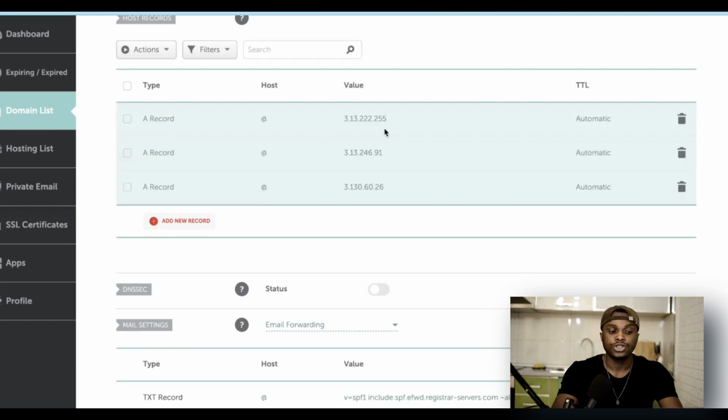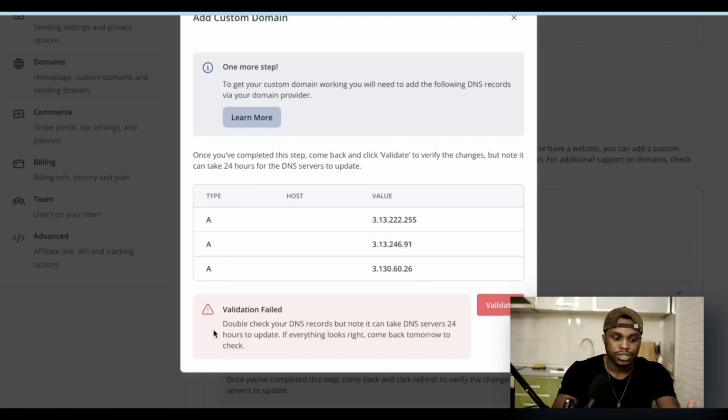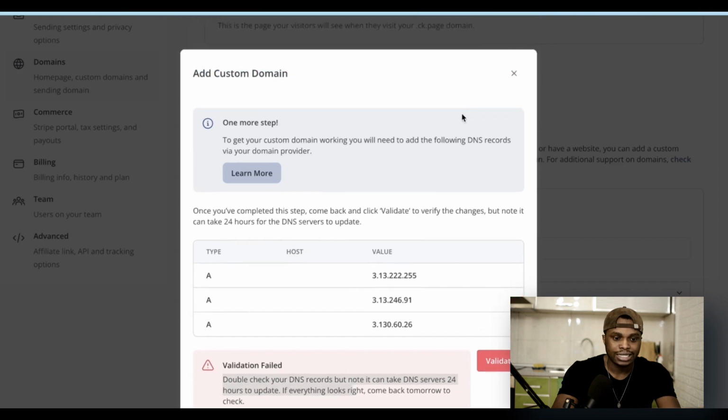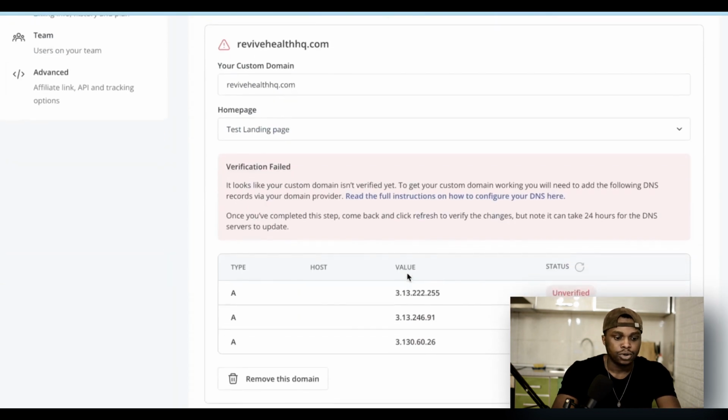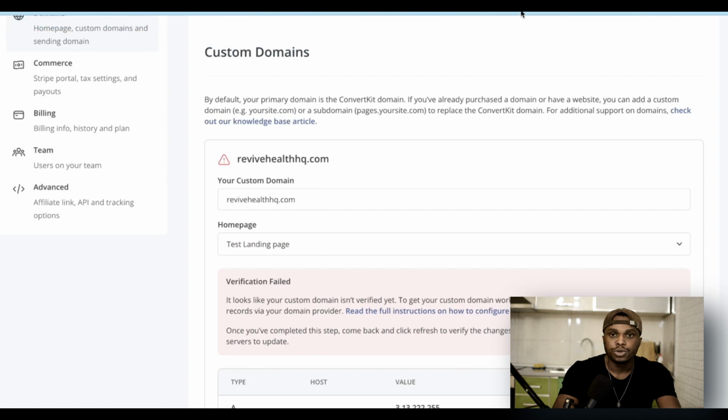So that is all you need to do. Copy the three A records, the three IP addresses, create a new A record on Namecheap, put it in there, and you save all three. So right now you want to click on validate, but there's a very good chance that it's not been validated yet because it takes about 20 to 30 minutes. With ConvertKit, it might take about an hour, but once you do that, as you see, double check your DNS records. So we don't expect it to be validated yet, but when you come here in an hour or so, it should say verified, verified, verified. So then you will be able to point your domain name to that landing page that you've built.